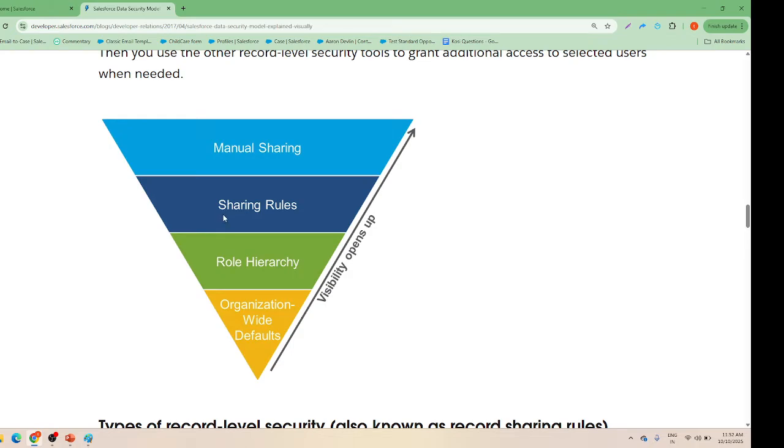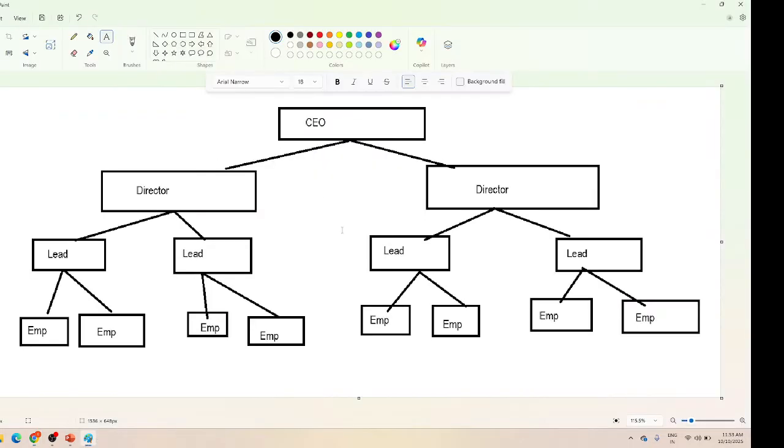Now, I hope you understand what OWD is. OWD is the baseline of any record level security. If your OWD is public, then it means anyone can see anyone's record. Everyone can see everyone. If I go to this chart, if your OWD is public, then this employee can see this employee's record, this lead can see this lead, this employee can see the lead's record, and an employee can see the CEO's record also. So an employee can see any record in the organization if your OWD is public. Now the problem occurs when your OWD is private.